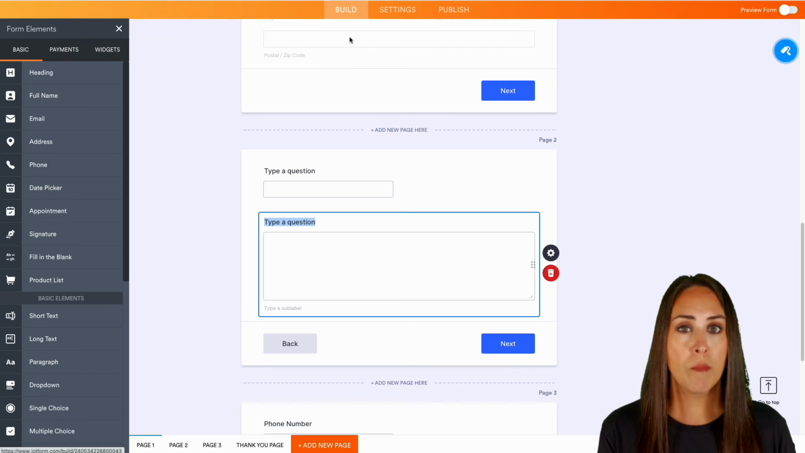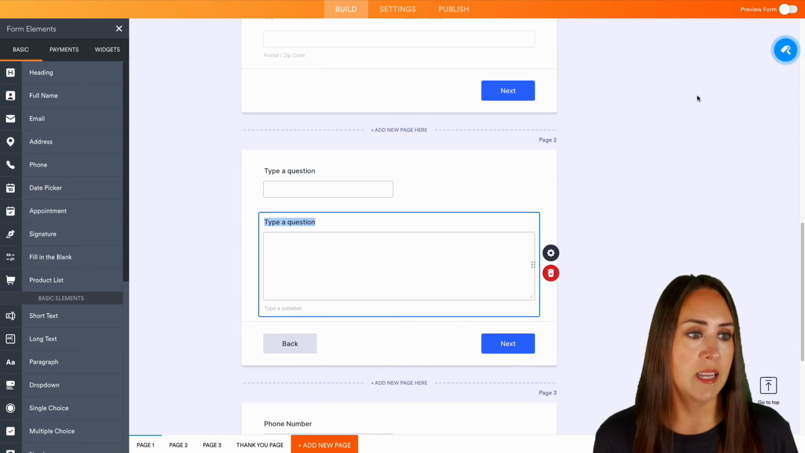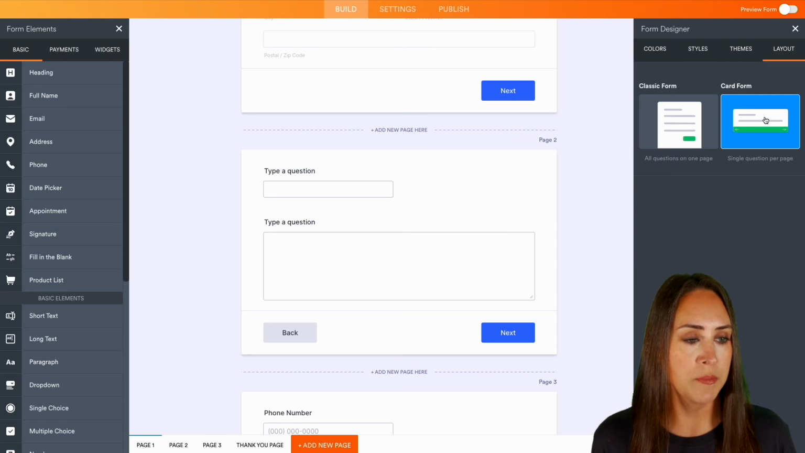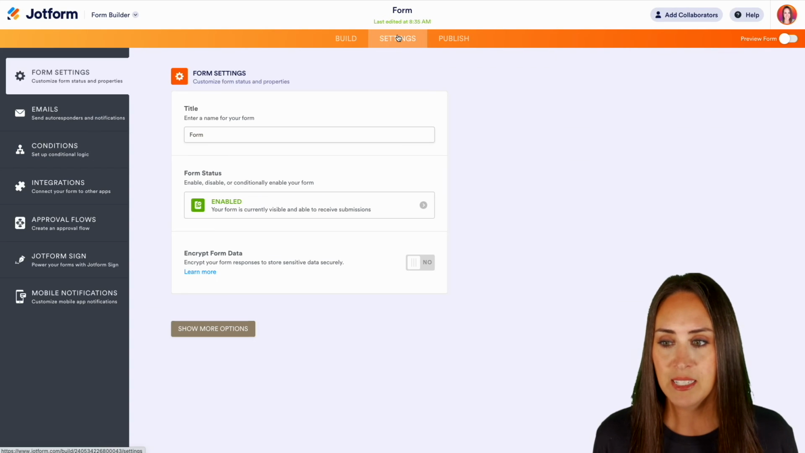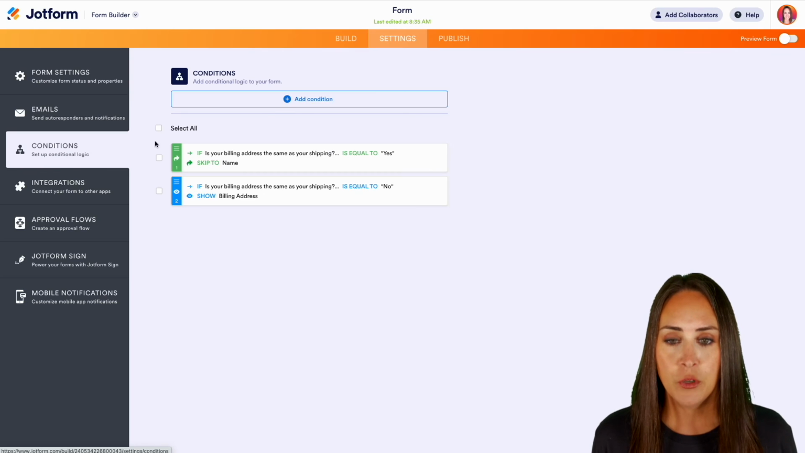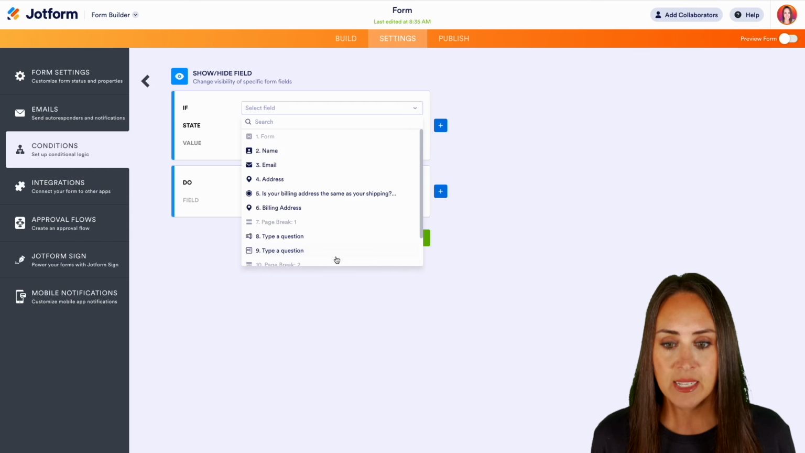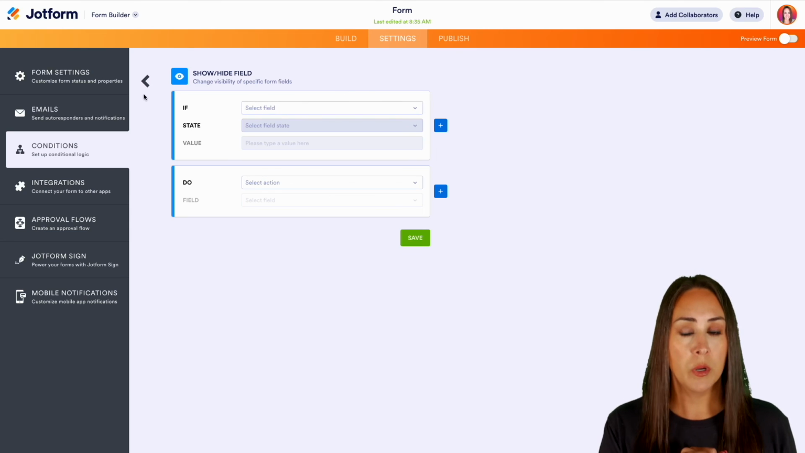Now we can also do Skip Logic with the card format as well. So if you prefer the card format, it's going to work exactly the same. So if I come here to Form Designer, and let's change our layout to card form. Perfect. Let's head back up to settings, conditions, and if we do add a condition now, let's do show hide field. It's all going to be exactly the same.